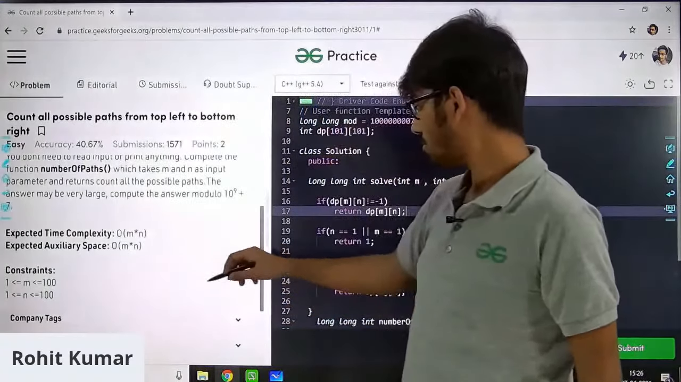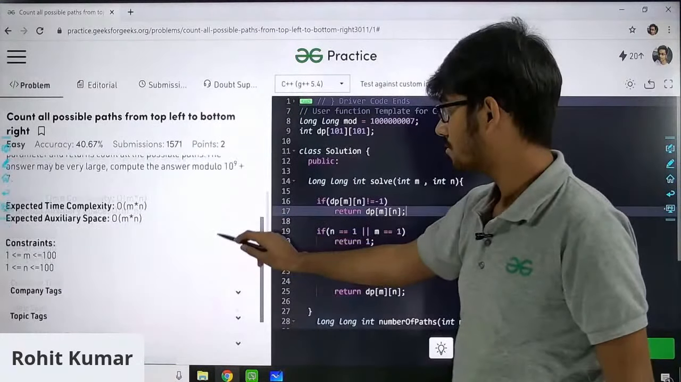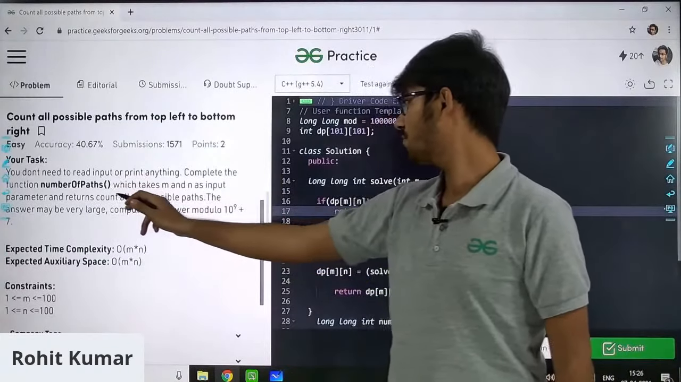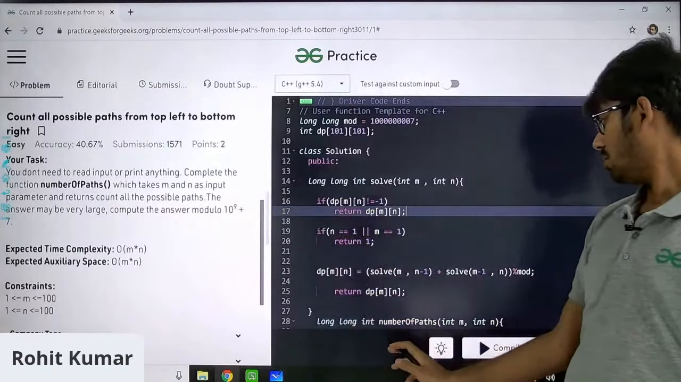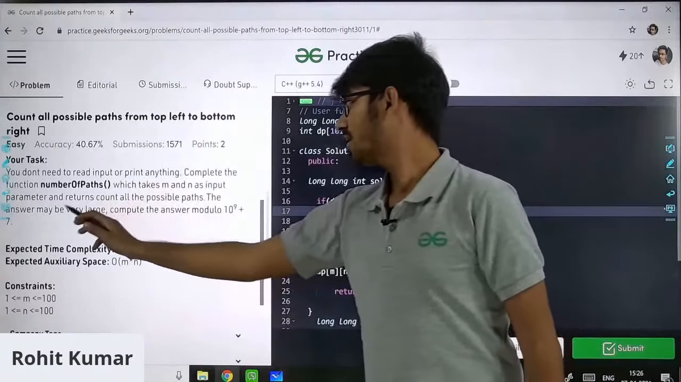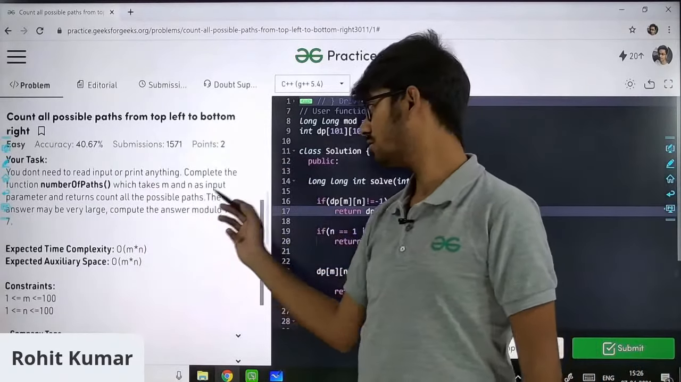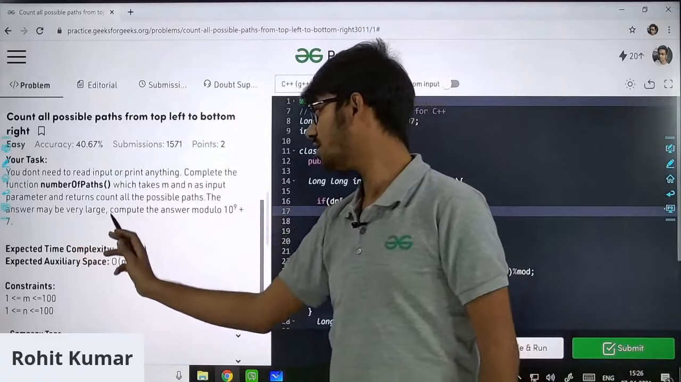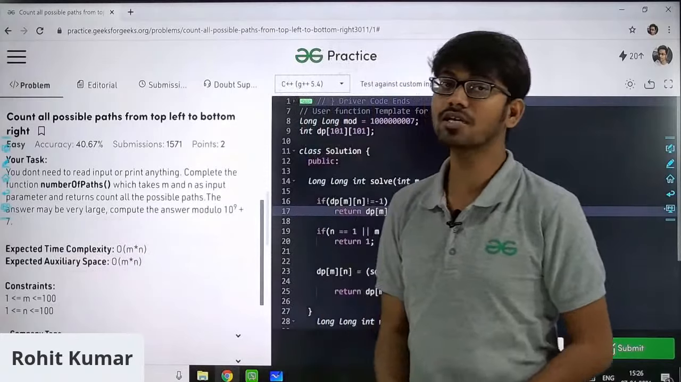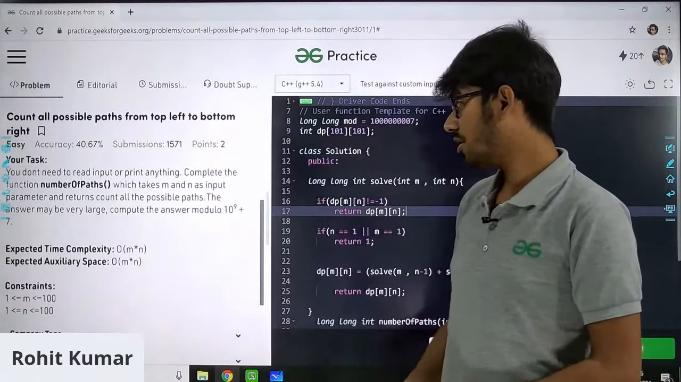Yeah. So if you go down, it is saying over here that you don't need to read input or print anything. Complete the function number of paths, which takes m and n as input parameters and returns the count of all the possible paths. This we already understood. The next line is: the answer may be very large, compute the answer modulo 10 to the power 9 plus 7. So they are saying that at the end, you need to take the modulo of your final answer. Okay, that's great.